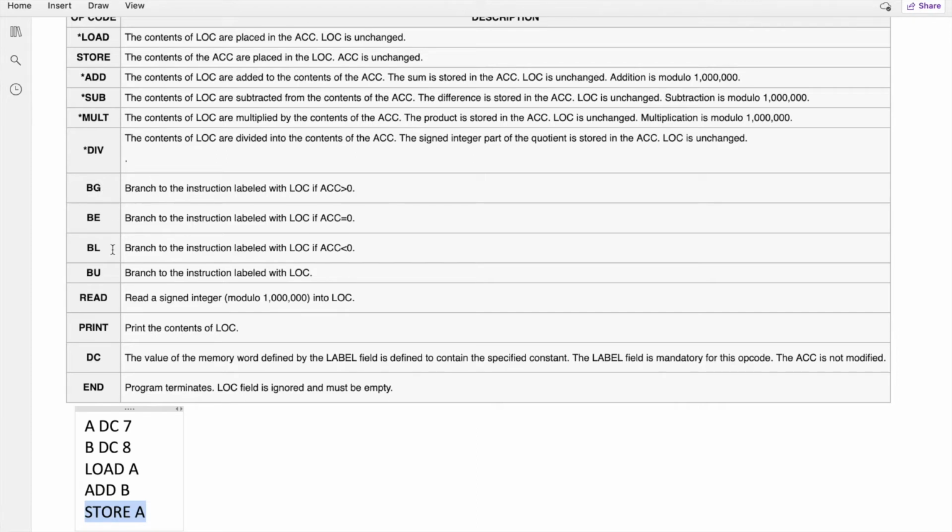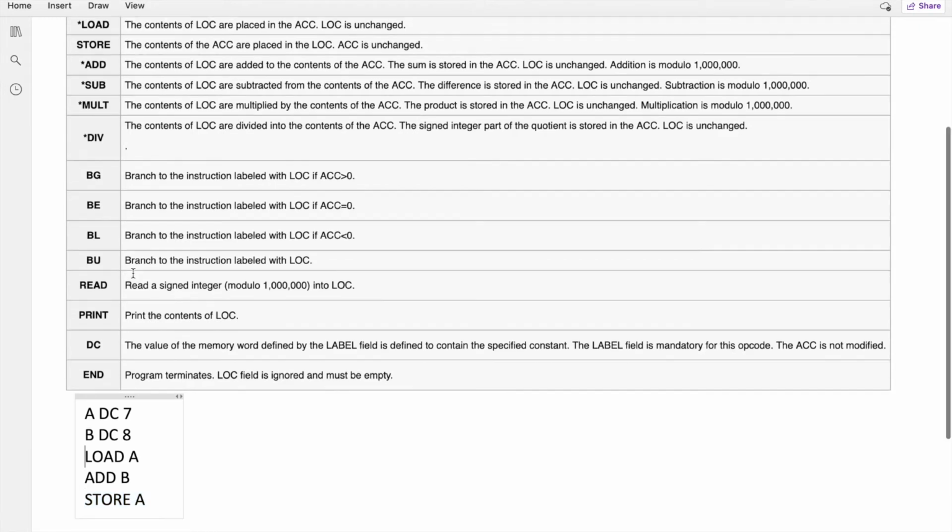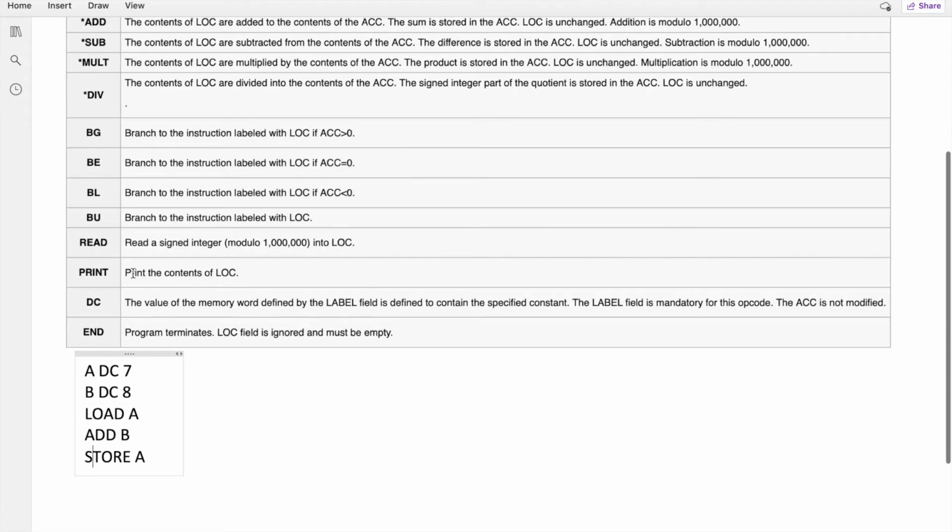BG, BE, BL, BU are branching. This is like if-else statements, but they're constant. BG would branch to the instruction labeled with lock if the accumulator is greater than 0. BE would branch if the accumulator is 0. BL would branch if the accumulator is less than 0. And BU just branches without any condition. So what does that really mean? I'll show you an example of this at the end.